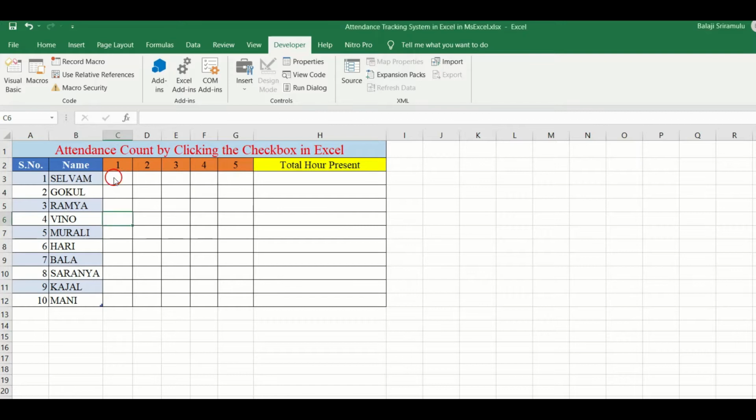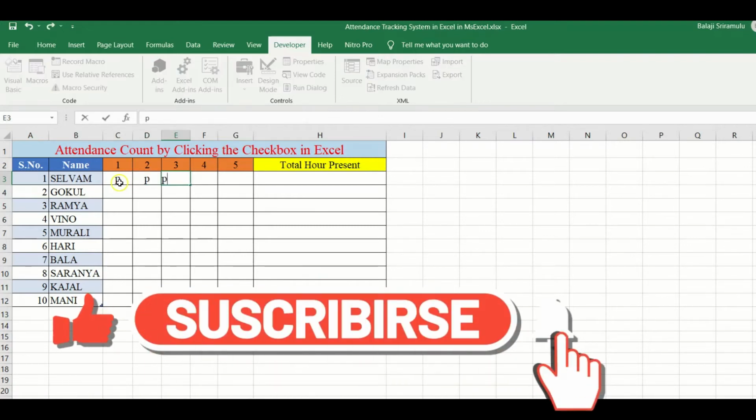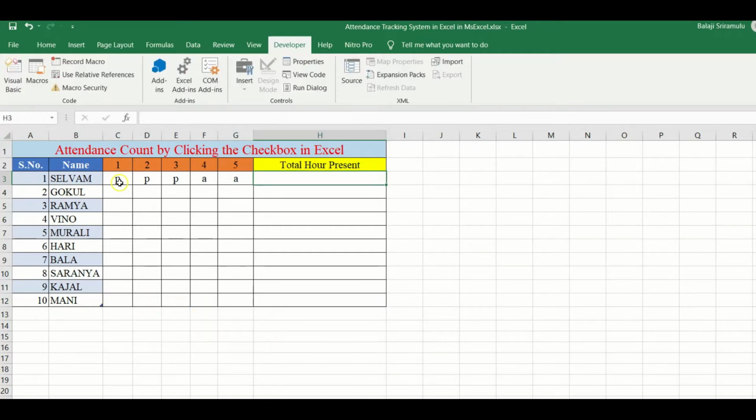Normally we can do attendance count by typing P for present. We type P for the present hours and A for the absent hours, and we can use the COUNTIF function to see how many hours are present. For that we have to select the cell.